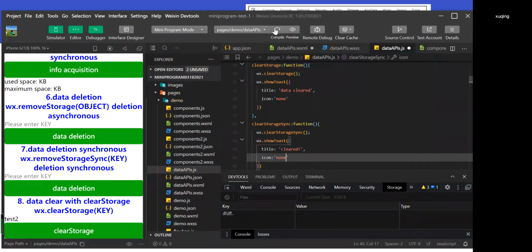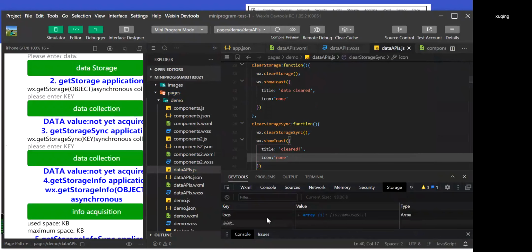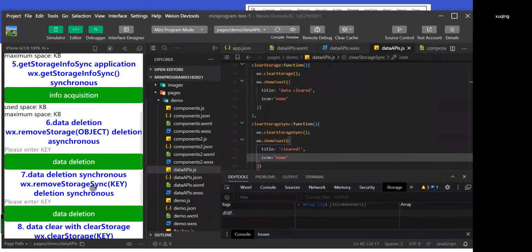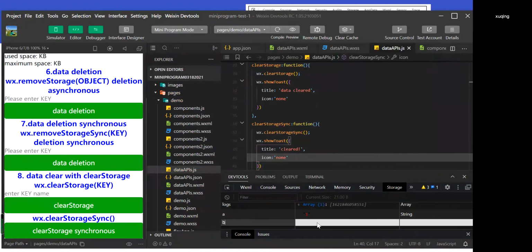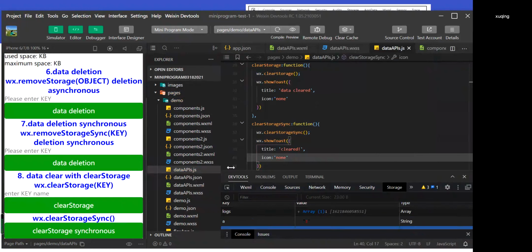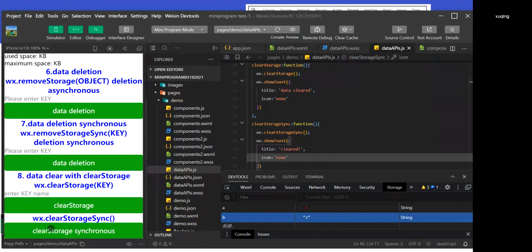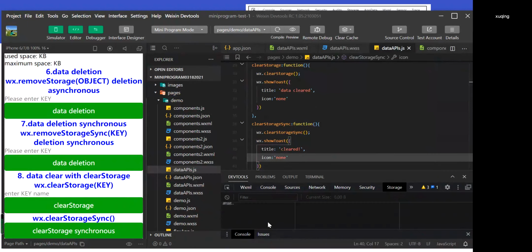Okay, for the moment, normally there's no key and value here, as we have cleared them before. So here we can put some, for example, A, 1, B, 2. Just take two simple examples. And now we'll clear storage synchronously. Have you seen it? They have been deleted.